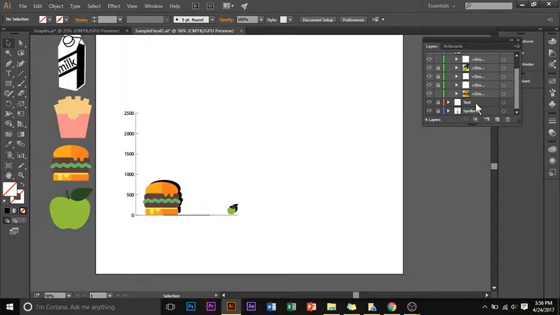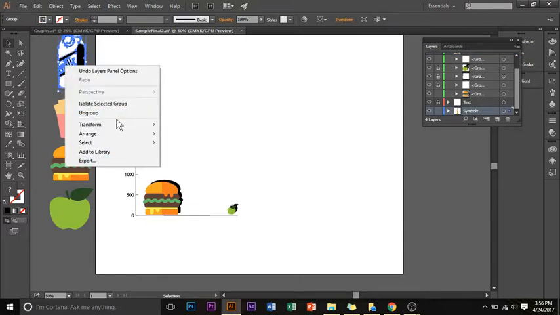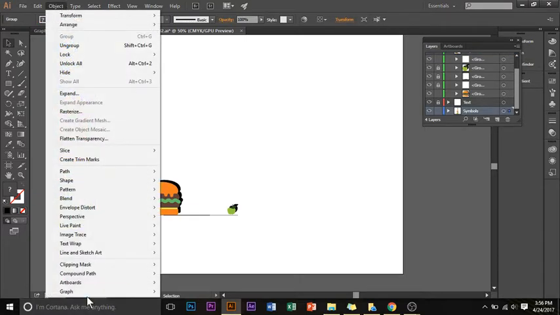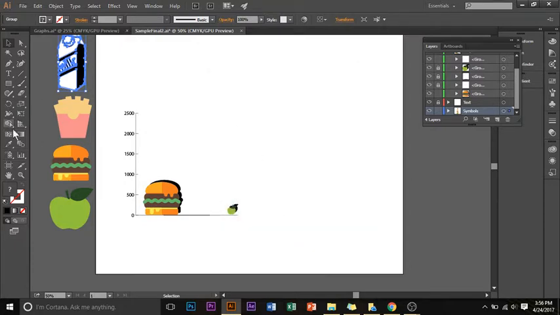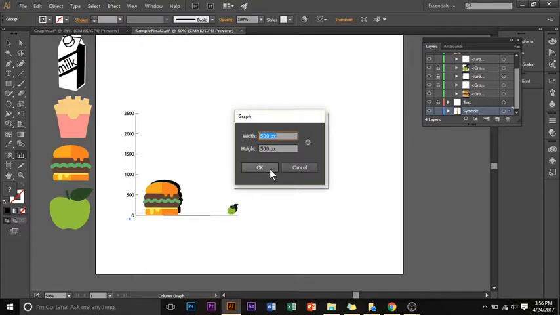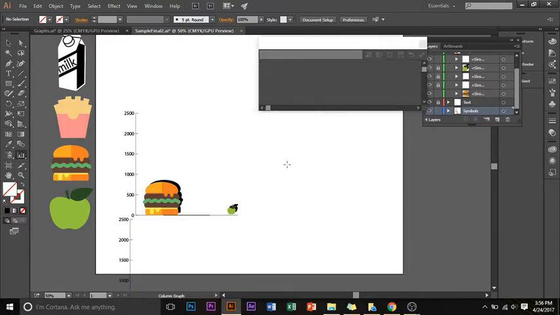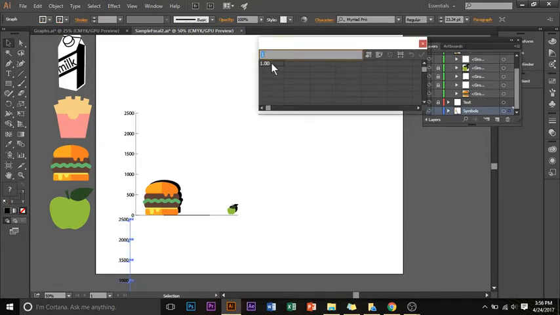So I can select the item first, unlock my symbols layer, right click, Object, Graph, Design, New Design, Rename, just call this Milk. Here we go. Create a new graph, same size. And for that, we have the value 400. Enter, check.